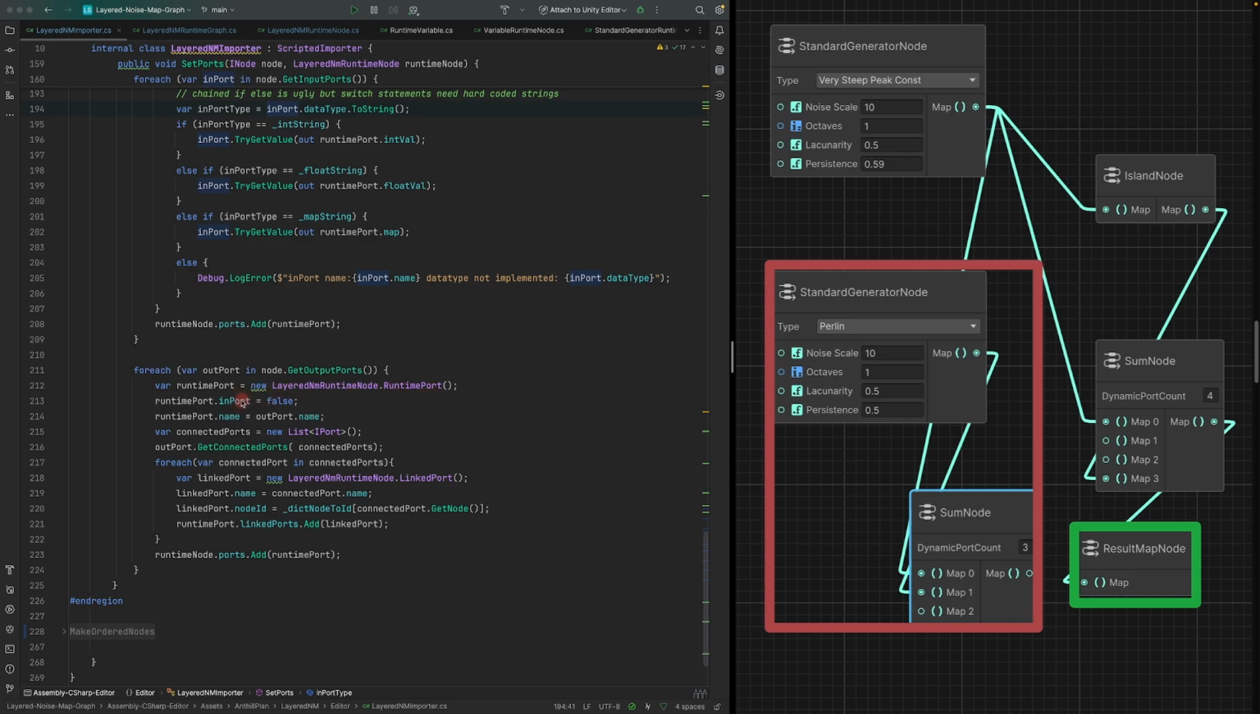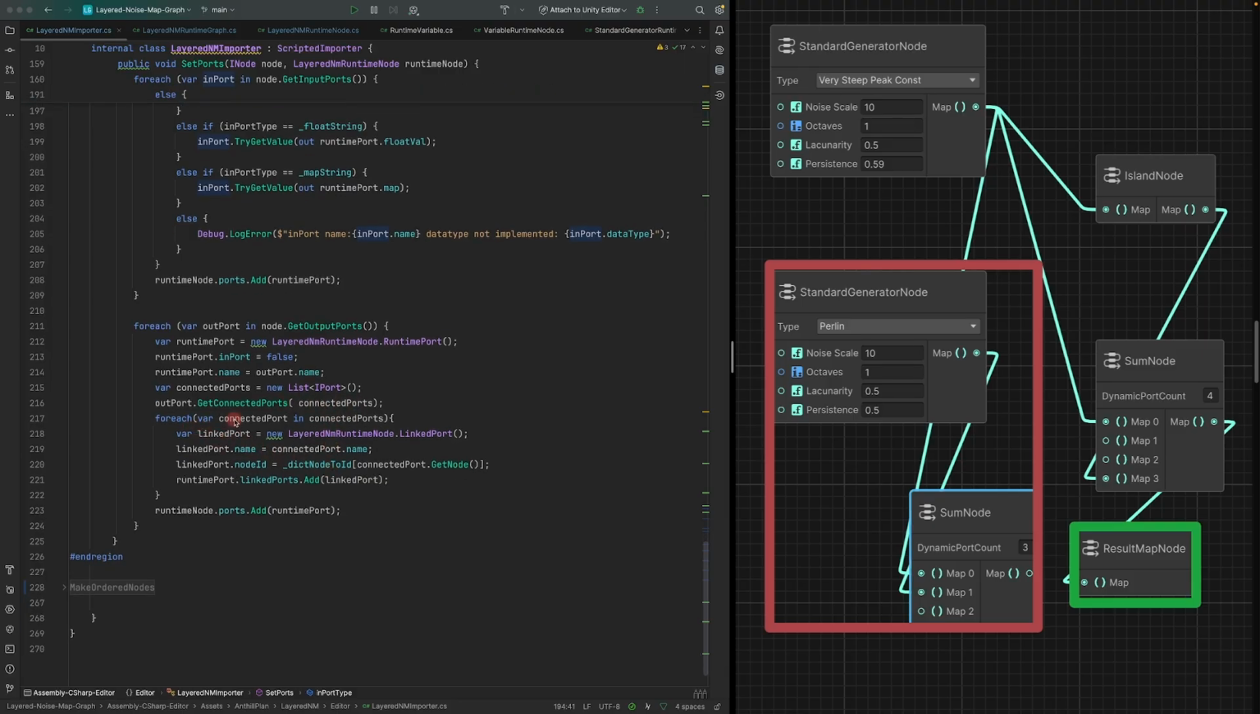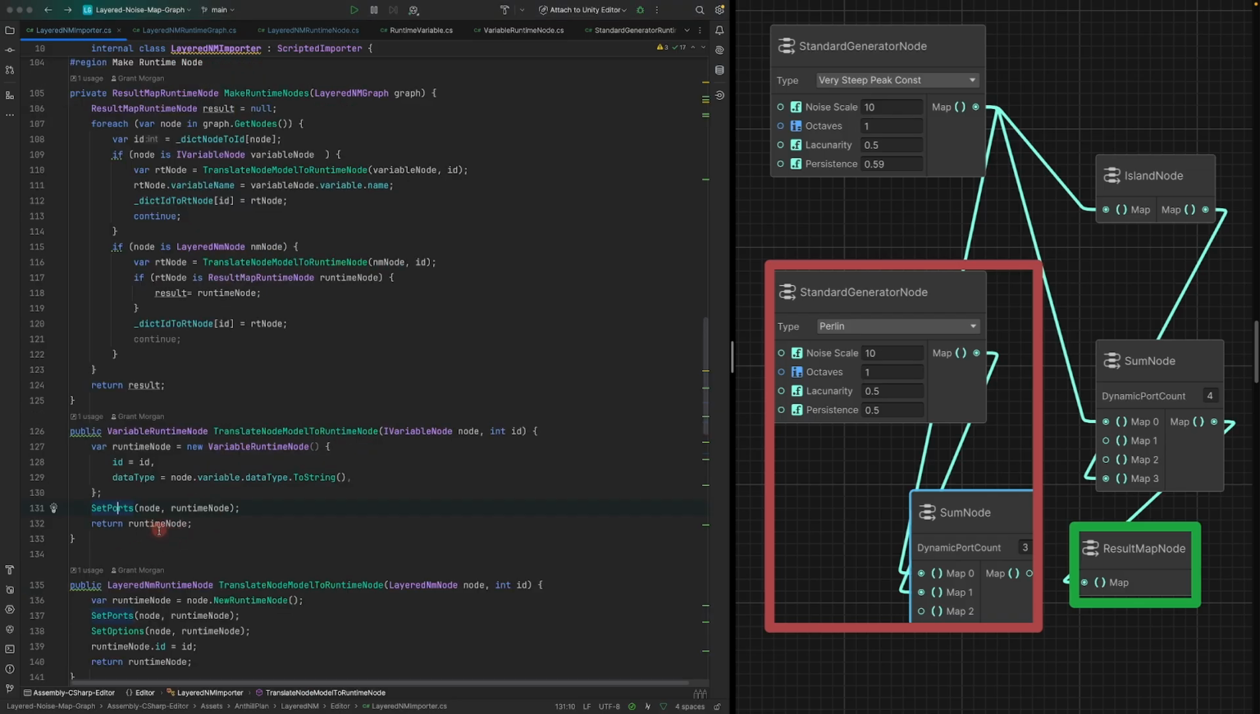We make a new runtime node. It's not an import, it's got a name. We make connected ports. We assign the connected ports. We go through all the connected ports. We make a new port. We give it a name. We give it an ID code. We add it to the linked ports. We add runtime outports. And then for the result, we return the runtime node.